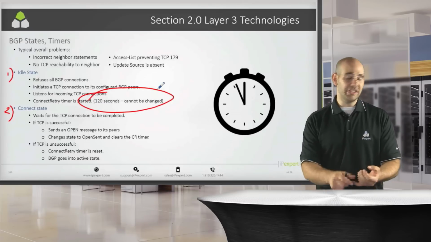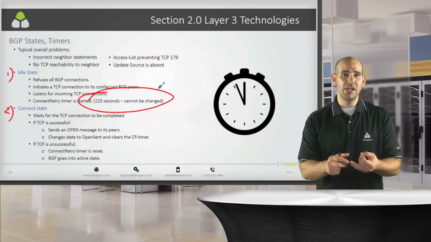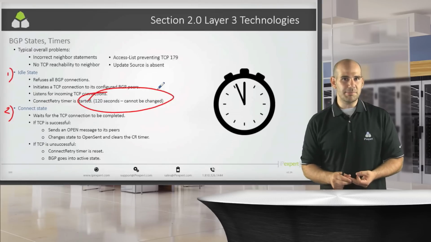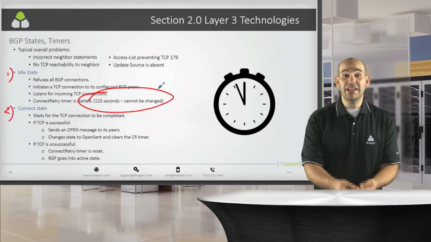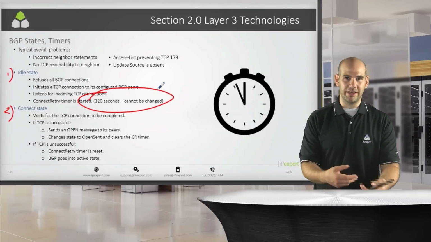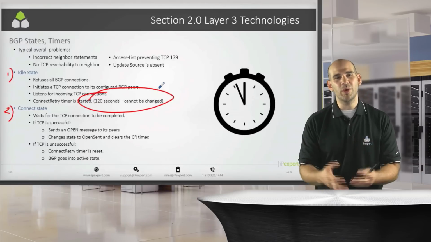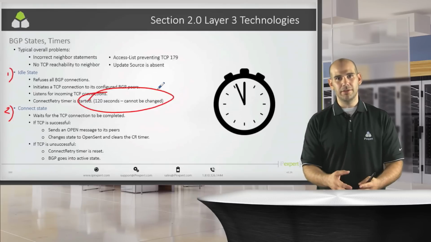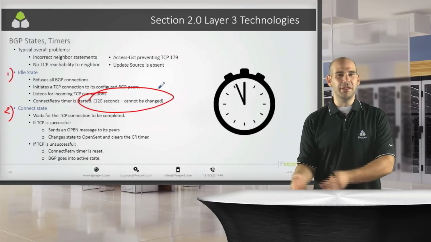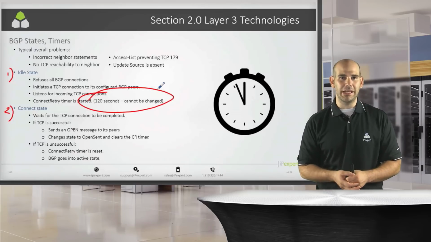If we have a problem at this point, it's going to be with TCP, and we have to understand that. We could have some control plane policing, or a quality of service policy in there. We could be dropping TCP traffic for some reason. We could have an access list. There's a number of different access lists that we could apply that can break BGP, and we're not going to get into that in this video, but just be aware that we're troubleshooting TCP. So we need to look at TCP-related issues. Did I even enter the right IP address in my neighbor command?